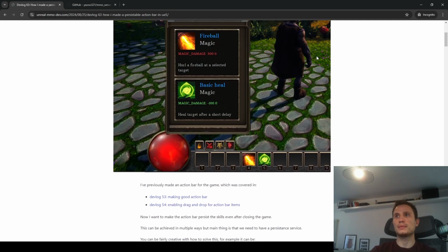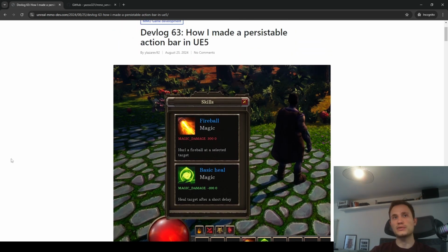So what we'll probably do is begin with a quick demo to see what it is that we've done, and then we'll go through a bit of the overview of how it works.